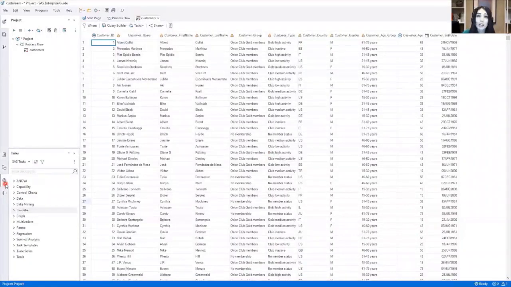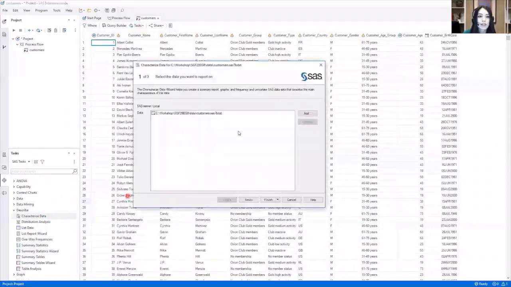And the task that I want to use is called the Characterize Data Wizard, and that's going to be under the Describe category. So let me go ahead and expand Describe, and then double-click Characterize Data. Now, the Characterize Data Wizard is going to create reports, graphs, and output tables that describe the main characteristics of my table. Now, because it is a wizard, it's going to guide us through a couple of steps to be able to create those reports, graphs, and output tables.